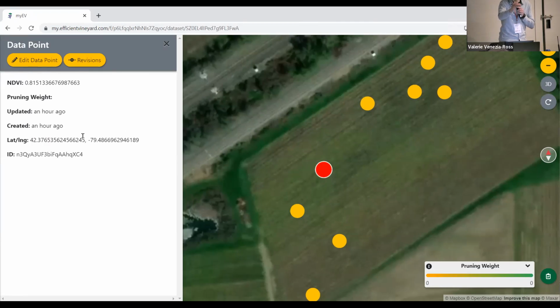Under the hood, yes, it's logging who's done what, and I should be displaying that. I'll make a note to make sure. I'll check on that. Hey, Nick.